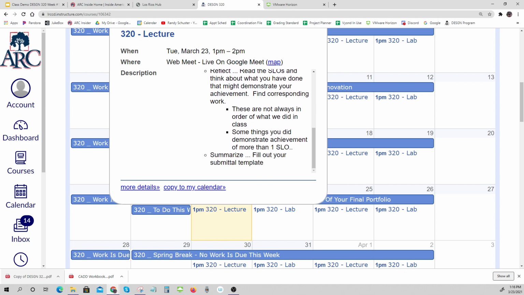Okay. So they're not always in order. And sometimes they do more than one SLO. And then summarize is fill out your submittal template.